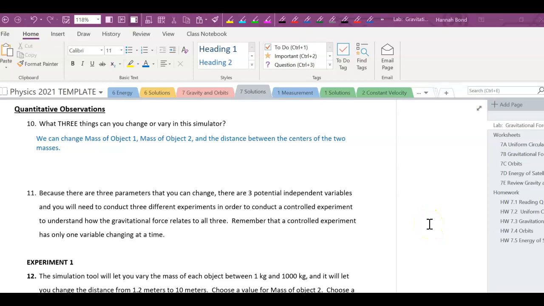This webcast discusses how to complete experiments 1 and 2 in the Gravitational Force Lab. So I'm at step 10, where we're beginning to make our quantitative observations, and we want to be clear on the three things that we are able to change in this simulation.